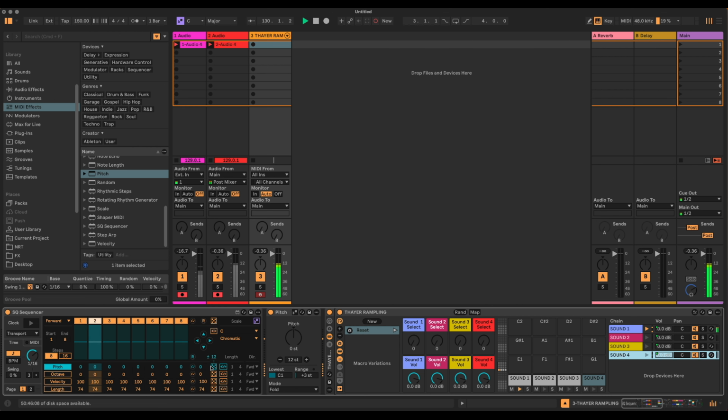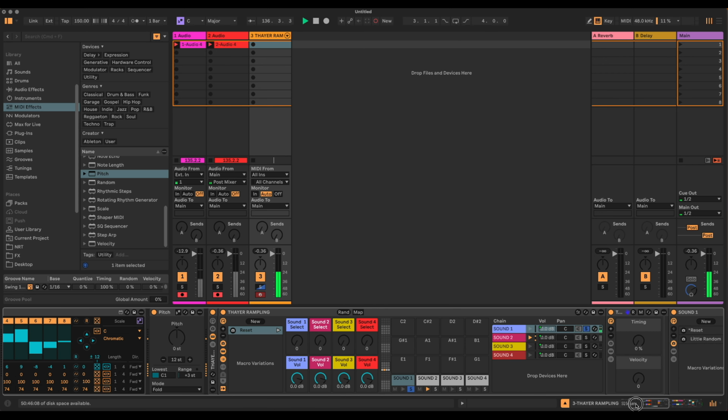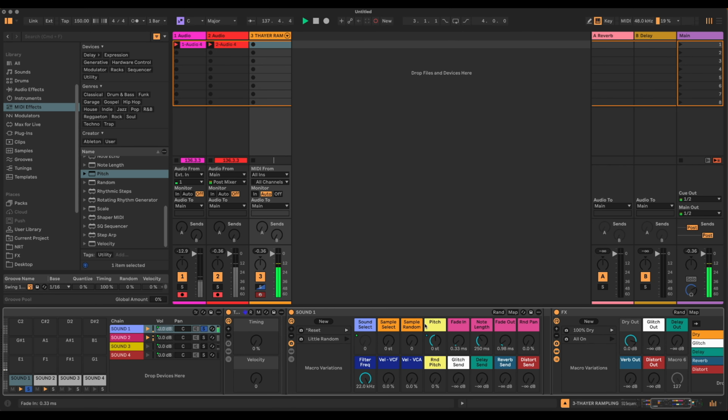If I press random here, though, we can hear it cycling through the samples that it's triggering. So let's listen to each of those samples. We have this kick drum. Okay, let's sound design this a little bit. Let's make it randomize the sample.